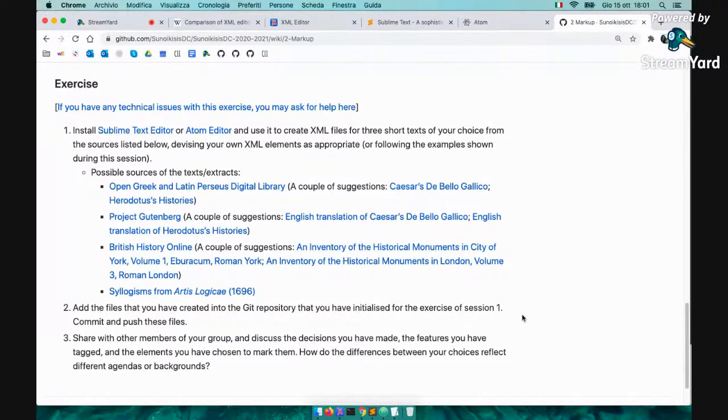Okay, if you're following this session as a part of a taught course, you will find an exercise in the page of this session, suggested at the bottom of the session page. For this exercise, you should create at least 3 files from the linked resources: Open Greek and Latin, Perseus Digital Library, Project Gutenberg, British History Online, or Syllogisms from Artis Logicae.